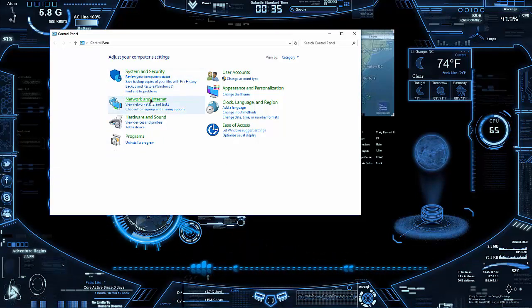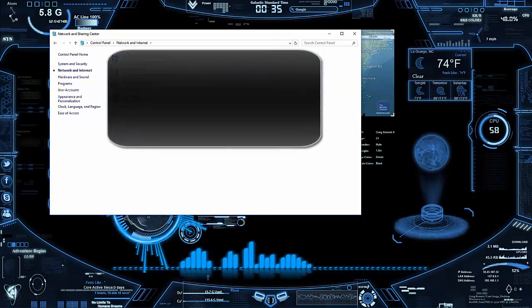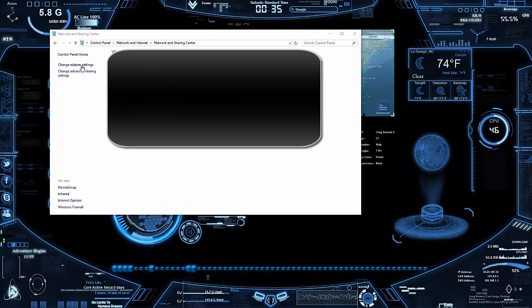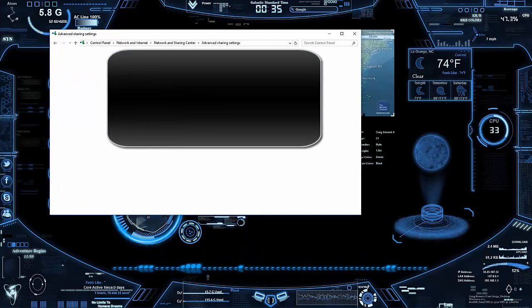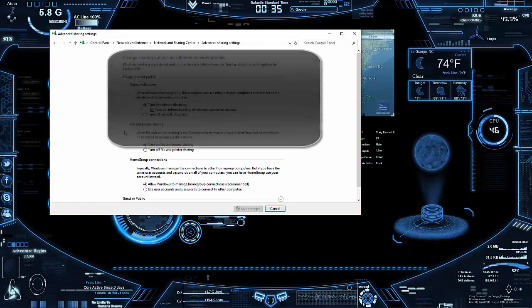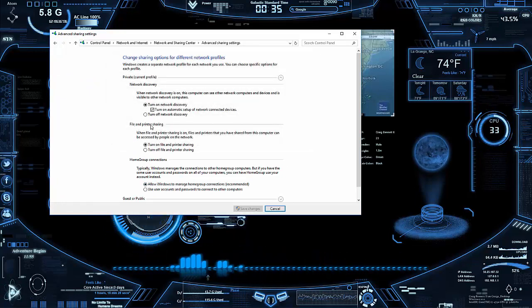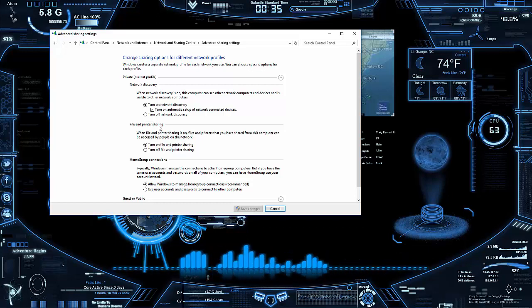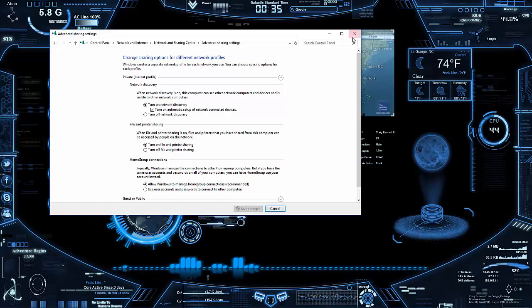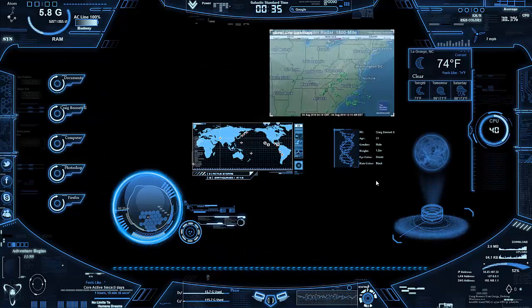So what you need to do is go to the networking settings, and you want to go to the advanced sharing settings, and what you're trying to make sure is that file and printer sharing is on. If it's on, then great. If not, then you need to turn it on. If you can't turn it on, it won't work.